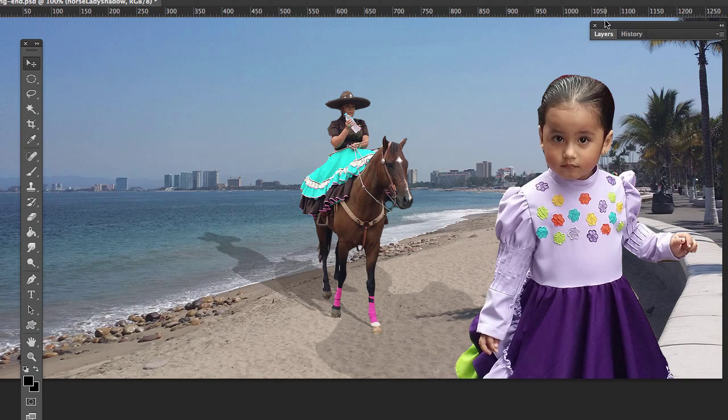So let's come out here, move the layers palette out of the way. I mean, look, I'm photoshopping. Are you photoshopping? I'm photoshopping now. So you can do that with about anything.